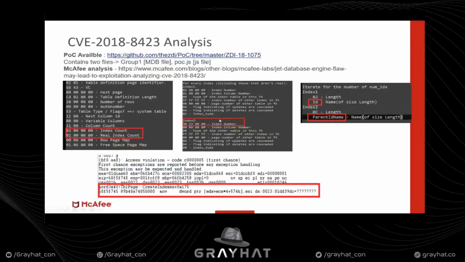What happened is that there is a public POC available which was released by ZDI over here, and it contained two files. One is named group1 and the second one is a poc.js file. group1 was actually the MDB file, and I have posted a blog on that at this URL. So I will be quickly covering the root cause, what the issue was.